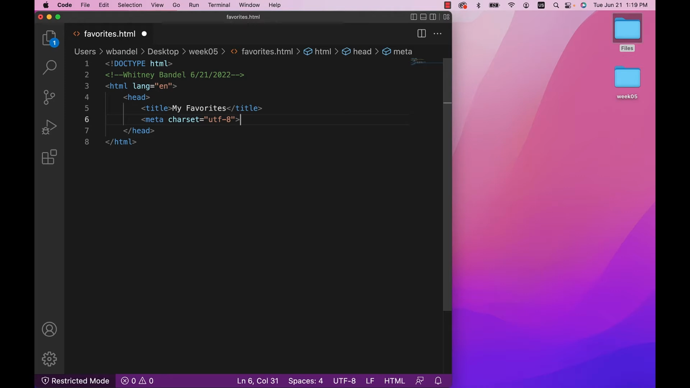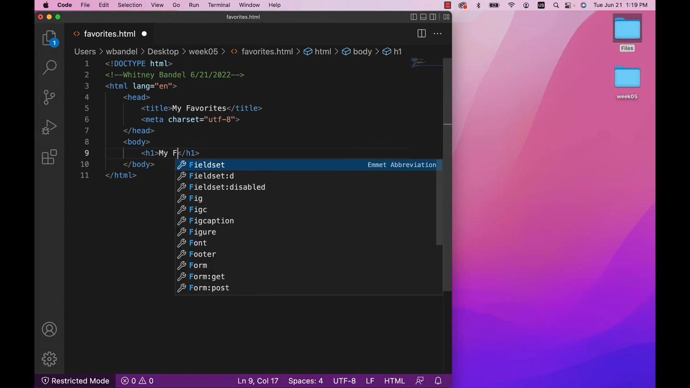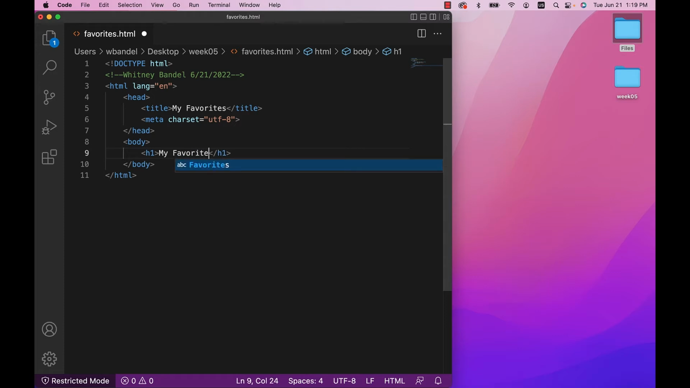Now, for this one, we don't need to worry about styles. We're just going to be focusing on the HTML. And let's start with an H1, and we'll just say My Favorites. And then we're going to create a list of things that are our favorites. So I'm going to create this as an unordered list. And this can be anything. I'm going to give you a couple of examples that you can kind of use to start off with, but it's kind of up to you what you might want to do.